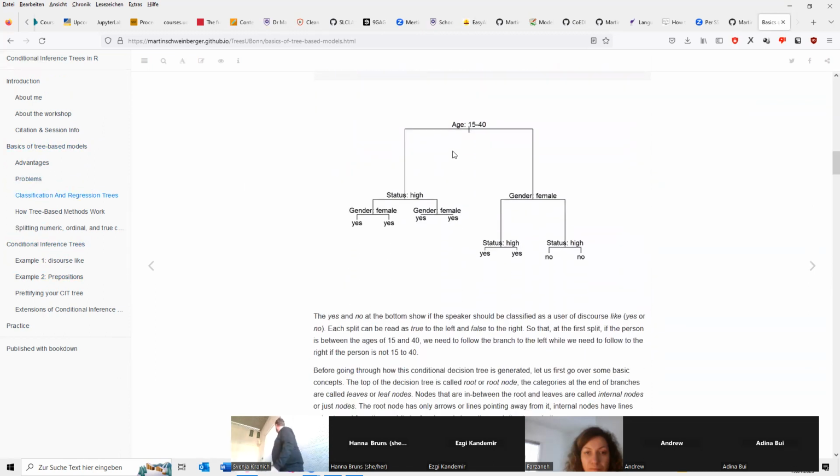Now, when I go back here, this would be that tree if we applied all the variables that are available to us. Here we have age, the most important predictor for using discourse like. Young goes here, old goes here, so yes is always to the left. Age 15 to 40, yes. Status high, yes, then go here. Gender female, yes. Will that person be a like user? Yes, it will be a like user.